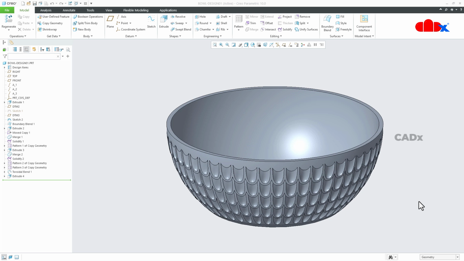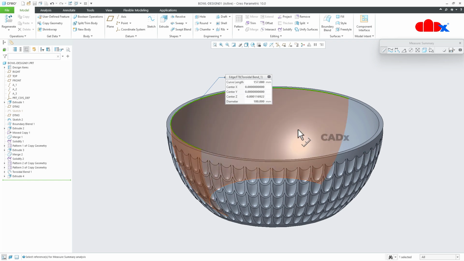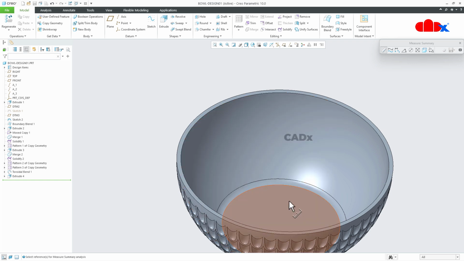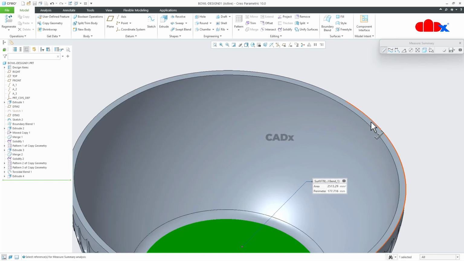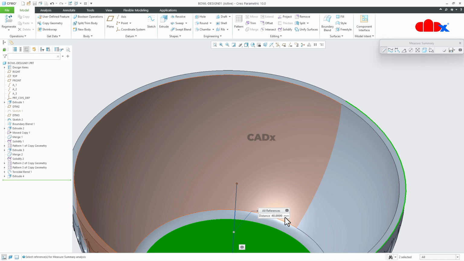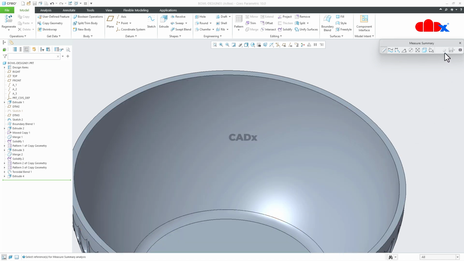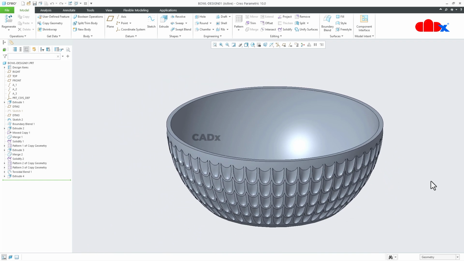So let's get started. To design this ball, I have a few constraints: the internal diameter of this ball is 100 mm, and the depth of this ball is 40 mm. So these are the two constraints I have, and while designing this part, I will keep these two things in mind.